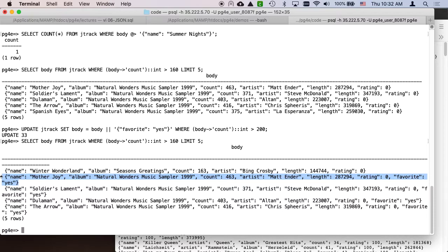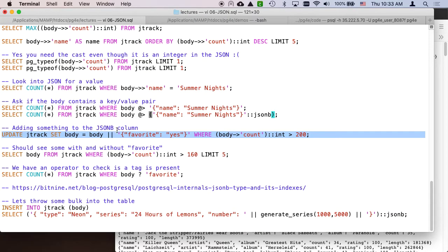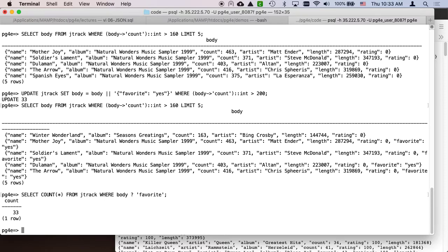We could have also written a Python program to tweak this JSON. This is very simple, but I'm showing you how this concatenation operator works, right? We see some with and without the favorite, and that gives us a wonderful chance to play with this question mark operator. So select count from JTrack where body ? favorite. That's just saying, select the things where the body has a key of favorite. That's not a key-value pair, that's just a key. So how many do I have? There are 33 that have favorite equals anything. I'm not asking what it's equal to. I'm just saying, is favorite in that JSON? And there are 33 of them.